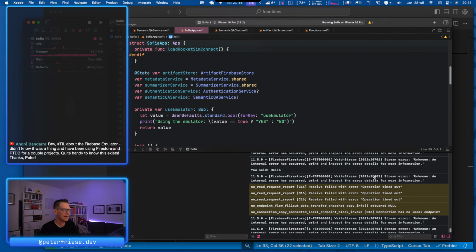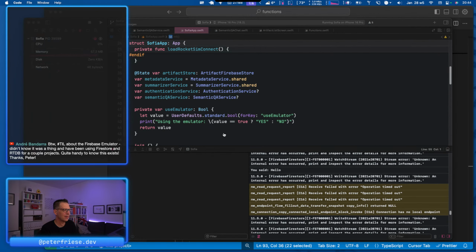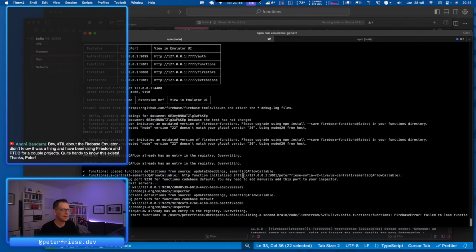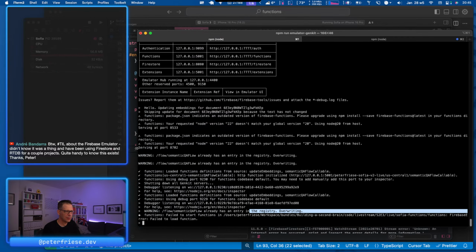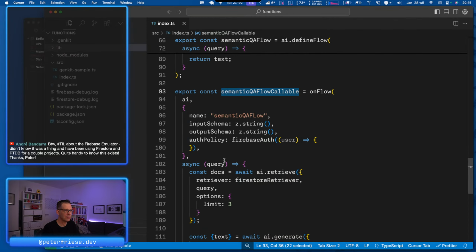Okay, let's take a look at our... Okay, so here's the problem. Okay, so here is the problem, and let me make sure you can read it. Warning, semantic QA flow already has an index in the registry, overriding. So let's take a look at the source code.